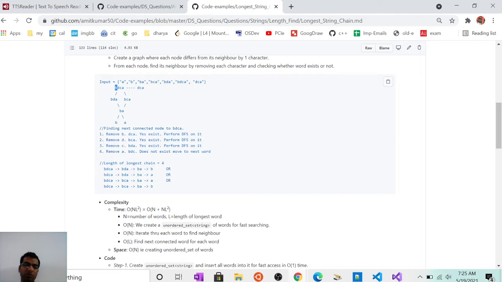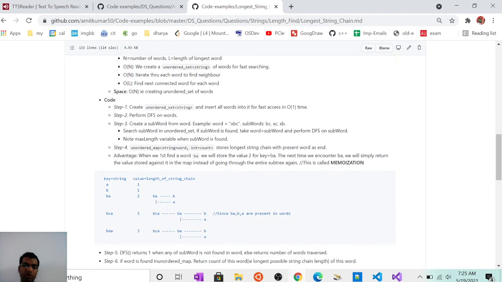So after removing B we have got this, so after removing D we'll get BCA. So on BCA, after removing B we do not get anything, after removing C we get BA, so we'll jump to BA, and then we'll perform a depth first search on BA itself. So this is how the logic goes.